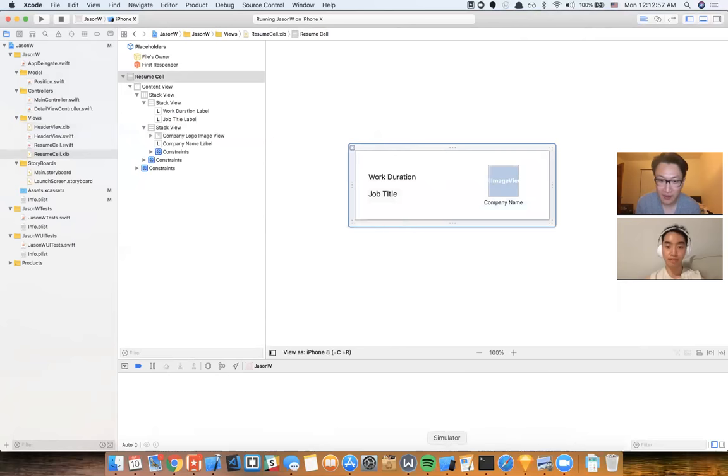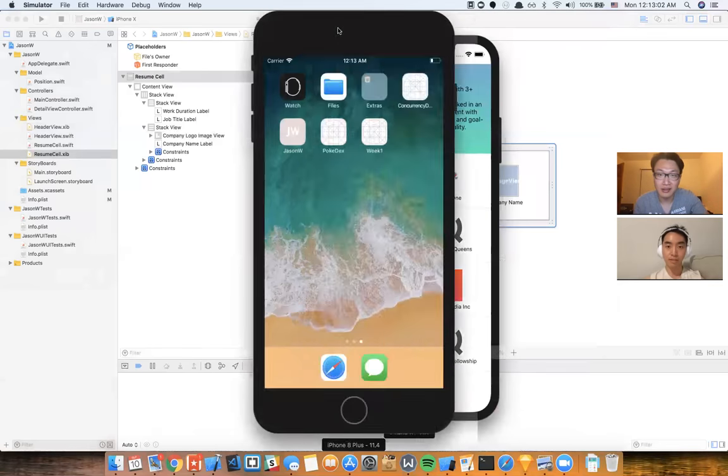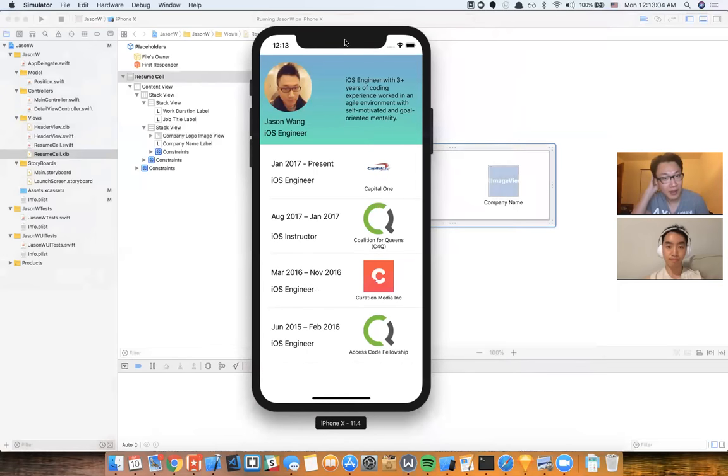So let's look at the app. Oh, let me close this, and this. So this is the app. Like I said before, this is the header view. I made my profile pic rounded just to make it look a little better. These two labels I use a stack view for this component, and then another stack view for the horizontal ones, for this and that.